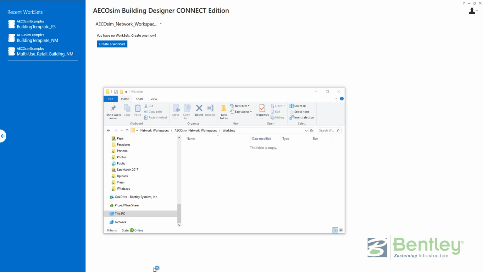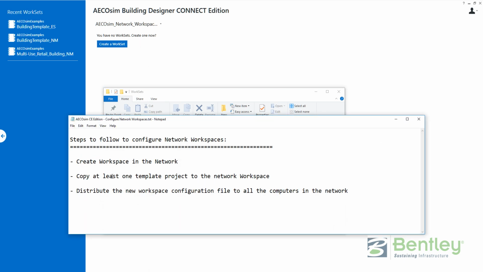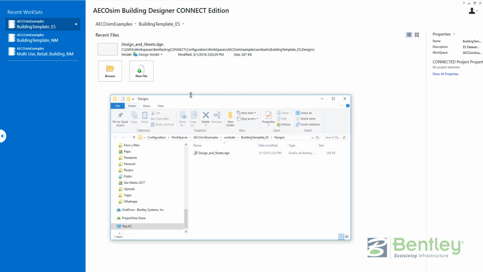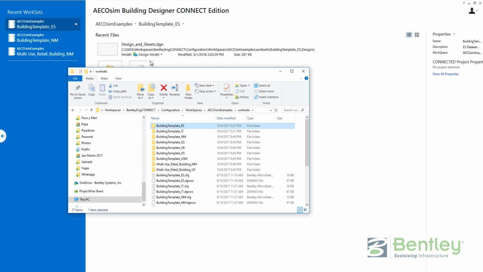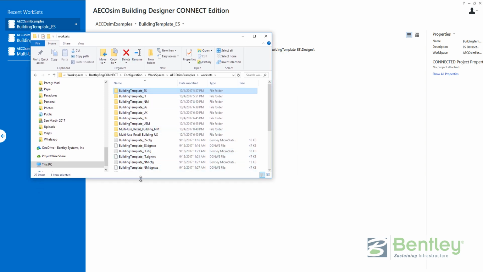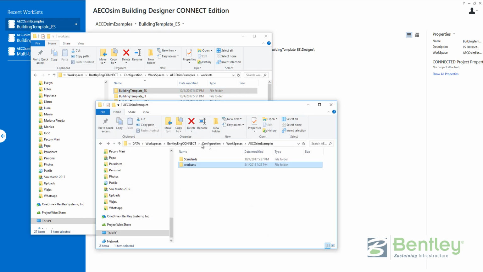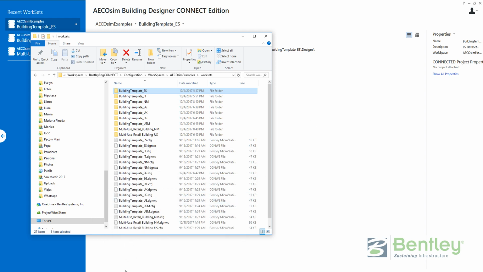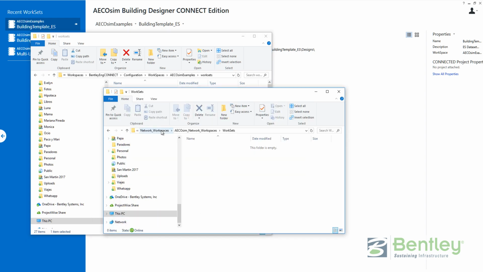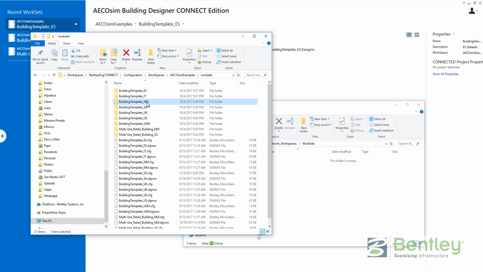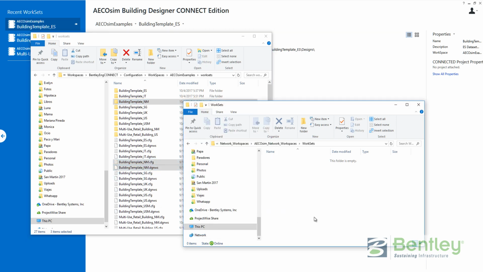So remember the second step, that is to copy at least one template project to the network workspace. The templates were available in the AECOsim samples, right? Opening the folder, remember that we have several templates. I have installed several datasets or several templates, right? So what I am going to do is copy to my X drive, X drive network workspace, network workspace workset, at least one template. In this case, I will select the building template neutral metric folder and configuration files and will copy them here, right?